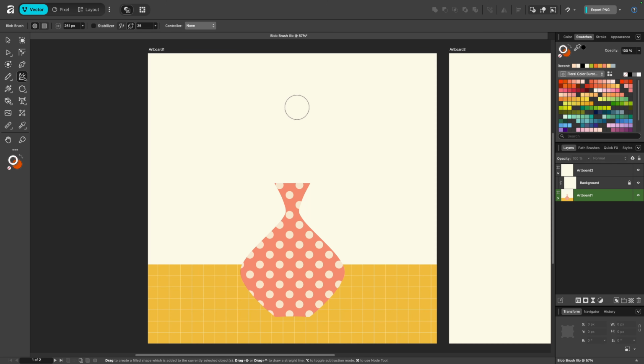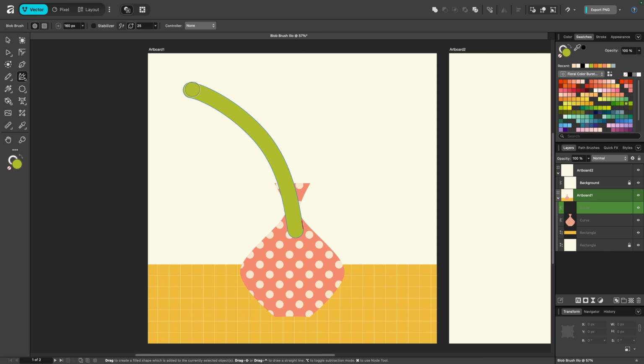So I'll grab my blob brush tool and I'm going to change the fill to this green, make this a little bit smaller, and I'll eventually put this behind the vase, but for right now, I'm just going to draw it like that. Now, I think that's a little too thick, but I like the curve of it and I don't want to have to start all over again.